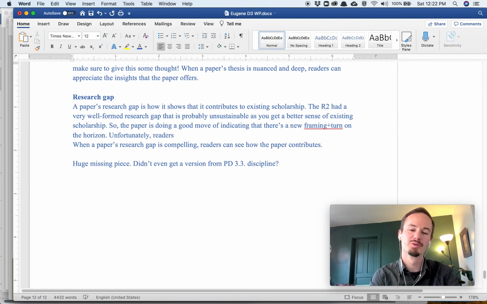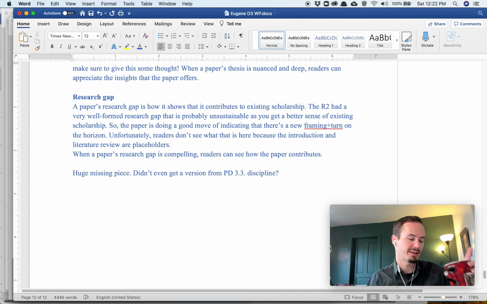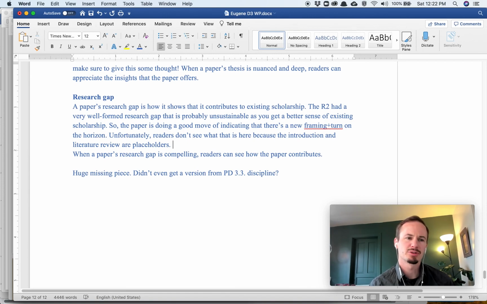Unfortunately, readers don't see what that is here because the introduction and literature review are placeholders, right? They aren't even templates or incomplete. Honestly, it's just like I mean to write it. And this is one of those cases where this is honestly kind of typical of drafts in my section. Very ambitious analytic process, and the draft comes in, and if I wasn't narrating this, I'd be able to go through this much faster because there's nothing here.